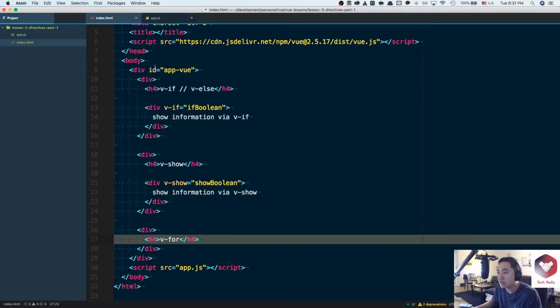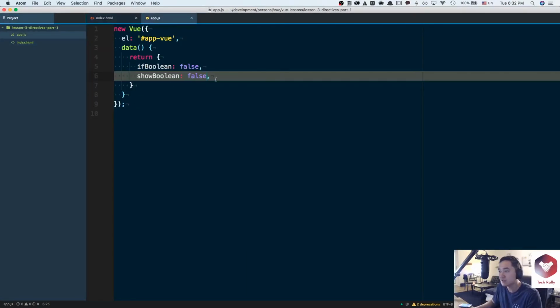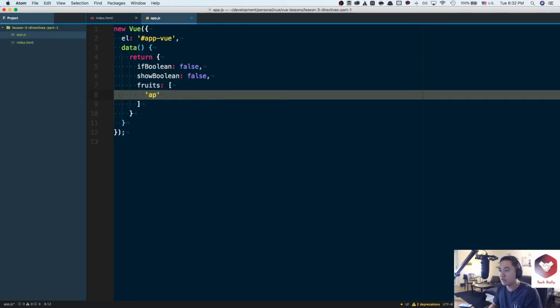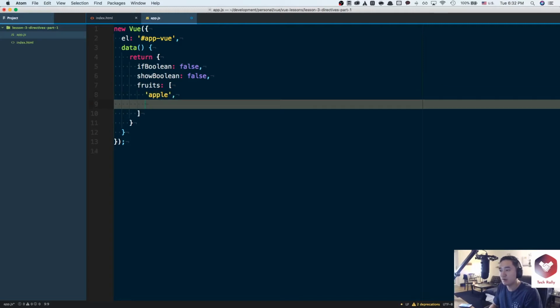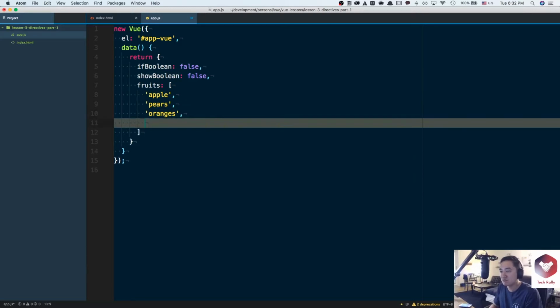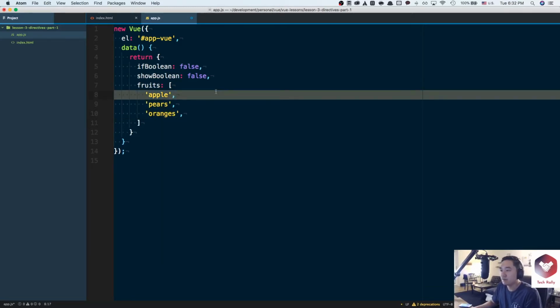So here, we have the div with the h4 of v-for, but let's actually go into the app.js and create maybe an array of items. So here, I'm just going to call it something like fruits. And in the fruits, there could be an apple, pears, oranges, and then I think that should be fine. Cool. So now this Vue instance has a data set called fruits.